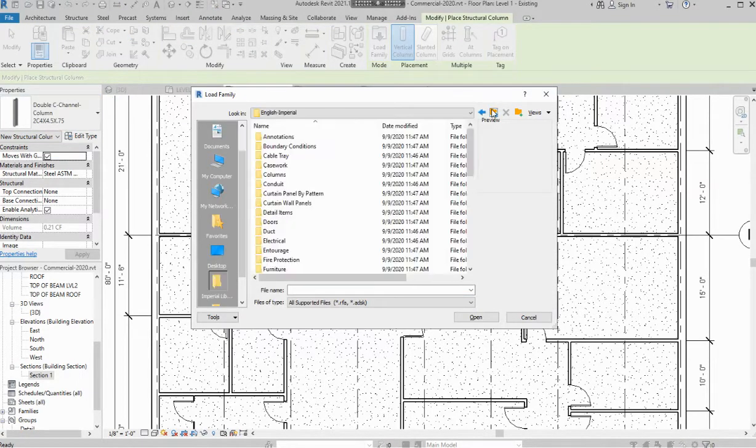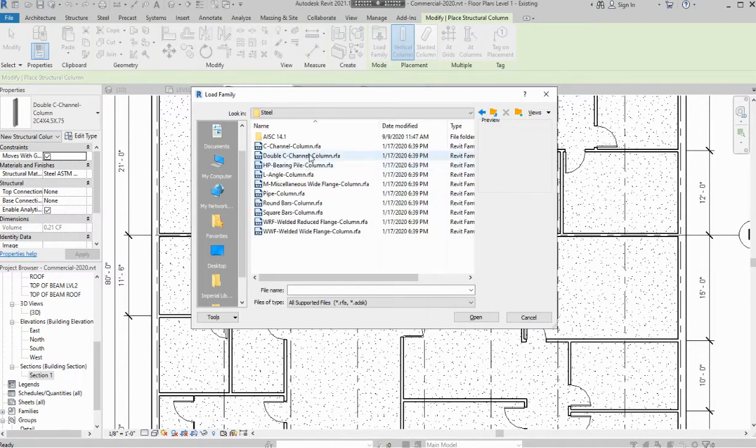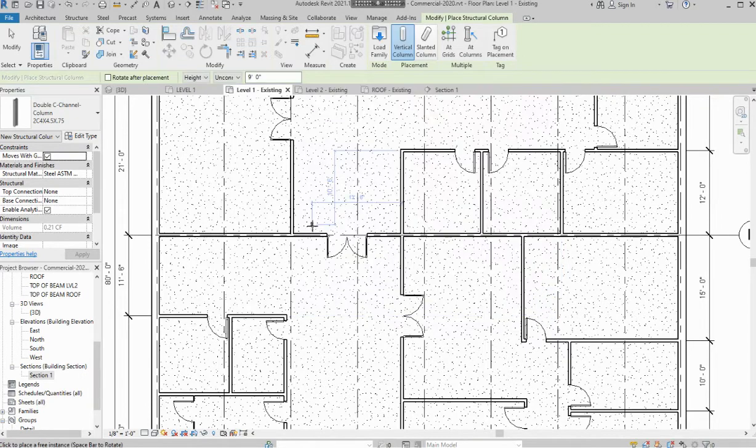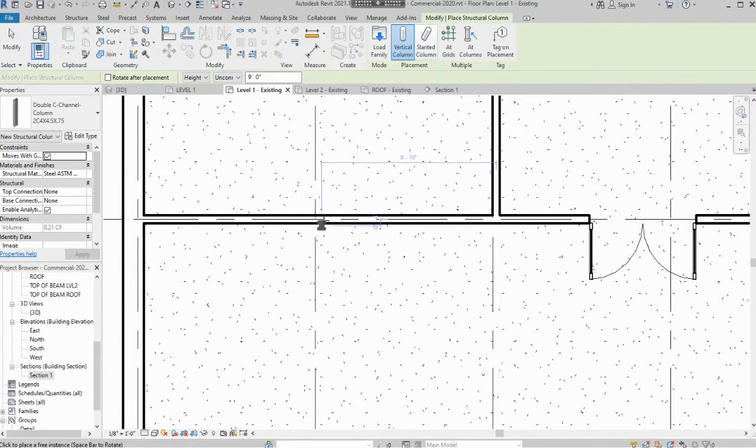The difference is you would go to the structural columns category and load the column system that you want: concrete, light gauge steel, precast concrete, steel, and wood. Steel is where I loaded an HP, let me see here. No, I think I did a double C channel column for this project. And I got one of the smaller ones that will fit inside of the wall system. So that's the column I'm using. And we would start off by putting a column at these intersections.